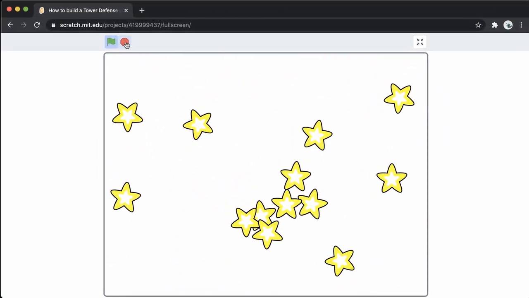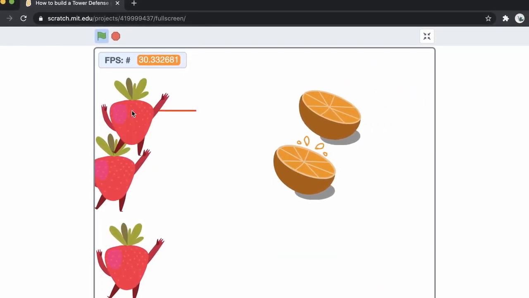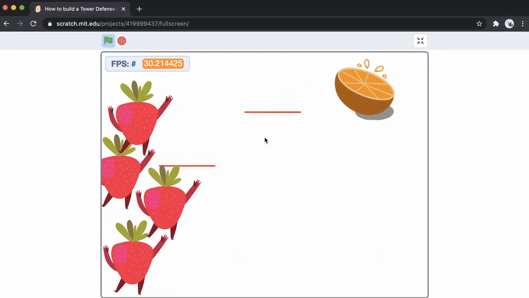Having a lot of things flying around the screen is common in many games. How do you implement this in Scratch?